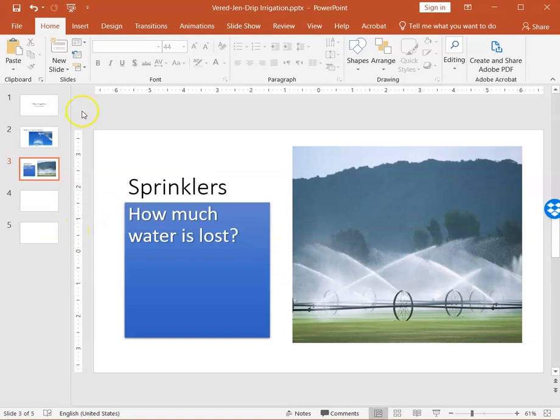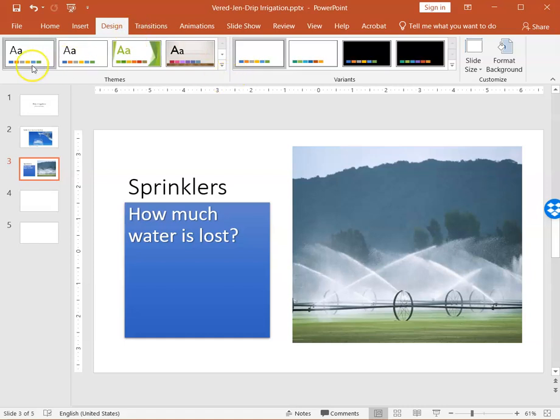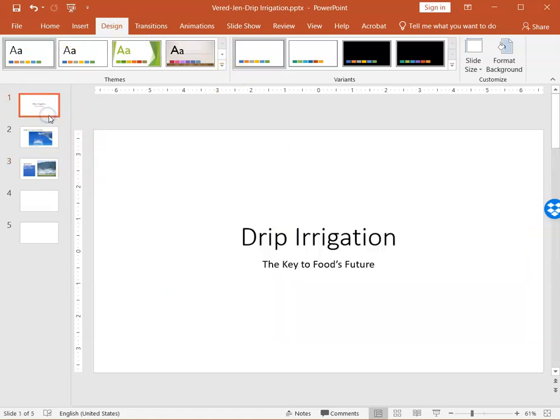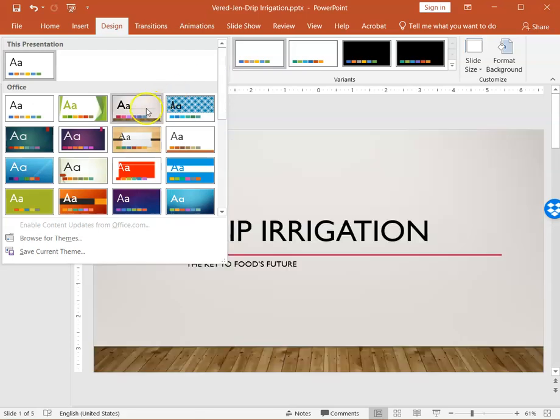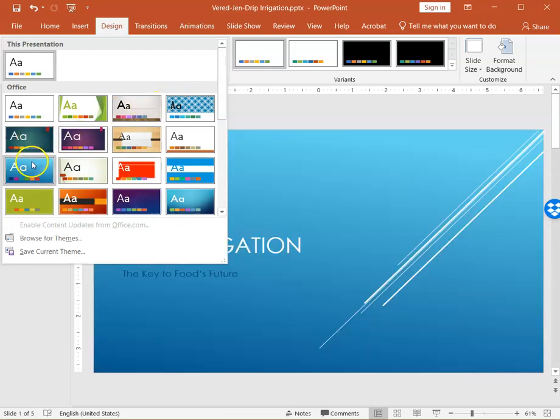So far we have worked with the Office theme, and we can head to the Design tab and see that we have the Office theme selected. We can head to our main title slide and look at the different themes, and we can see how it would change the overall look.